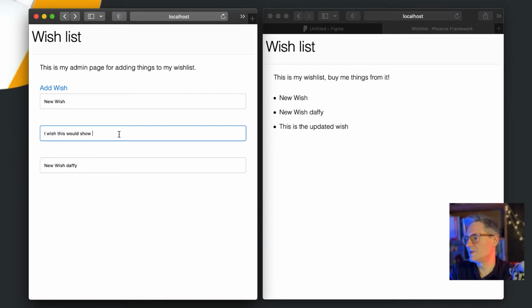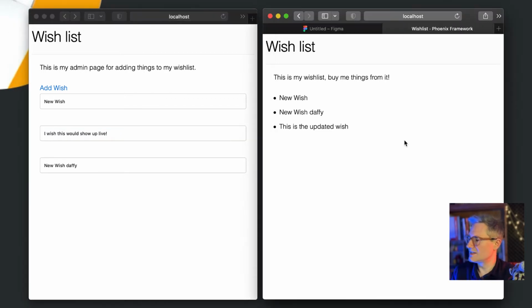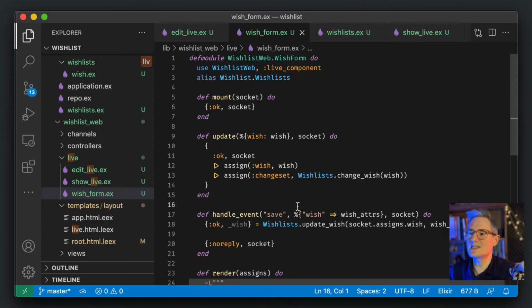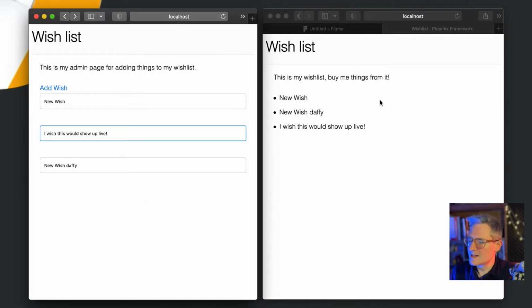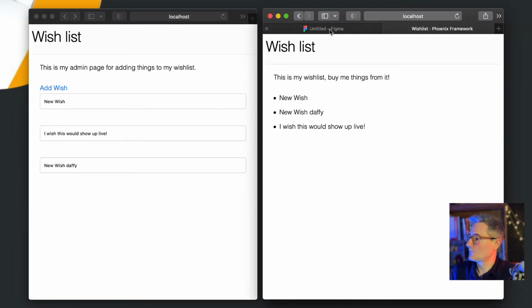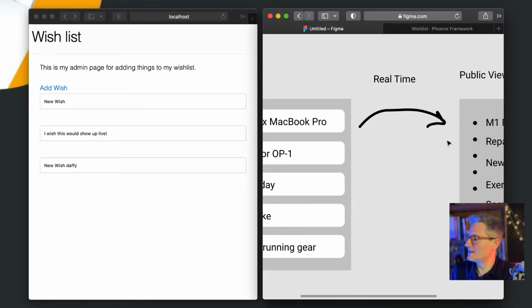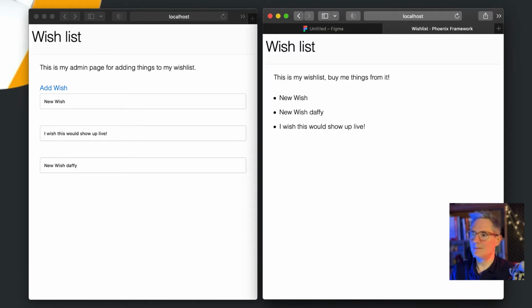I wish this would show up live. Right, so this isn't updating, but we refreshed and it updated. So what is the secret sauce to keeping these two views in sync? Well, what is this real-time thing?